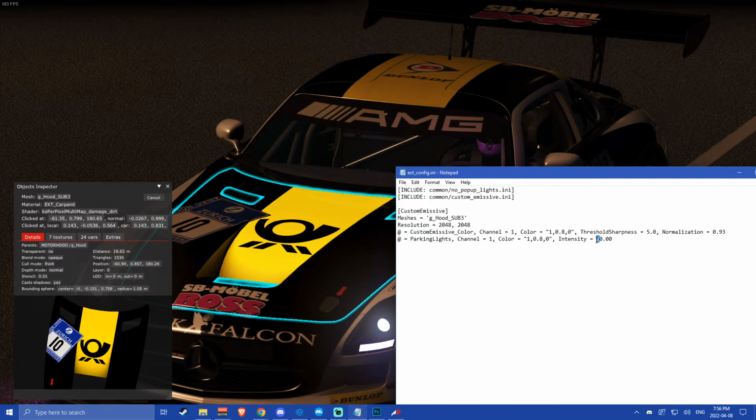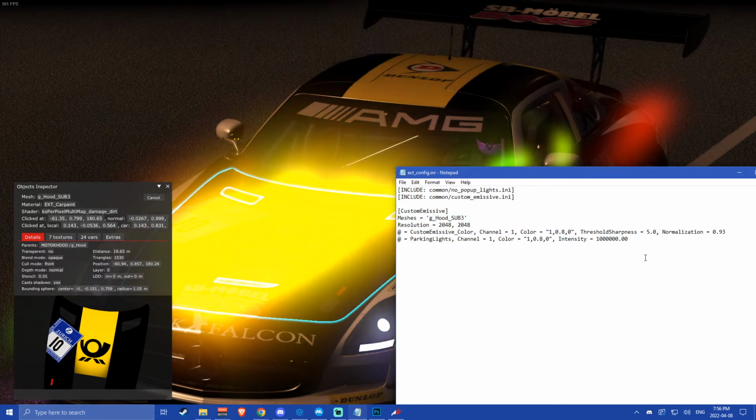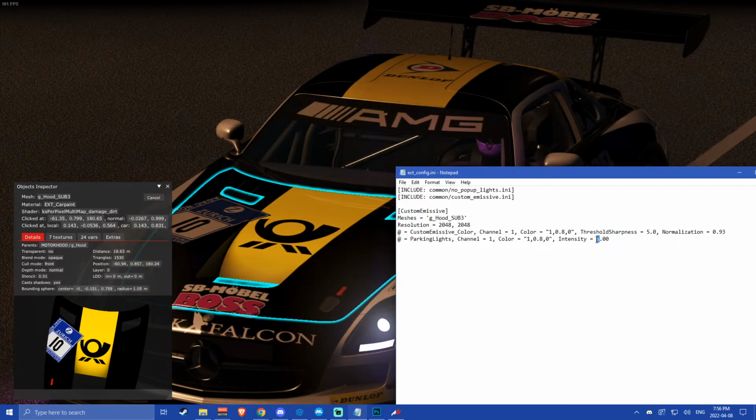And if you want it to go brighter, change the intensity to 100, it gets much brighter. You could add a bunch of zeros onto this, it will still work. It's gonna break some stuff though. So depending on what your livery wants, what your livery needs, it's up to you. But it really is dependent on what you want.